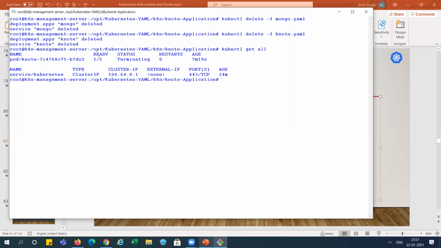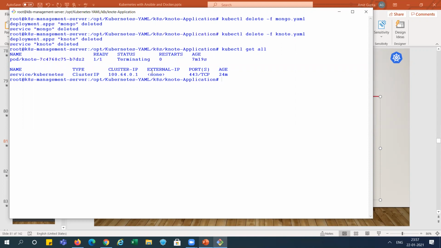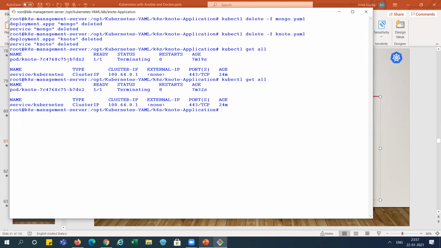Is it terminating this pod also? You can see here, it has deleted all those services and deployments. See, it is still terminating. It will take some time for terminating. It is terminating, right?